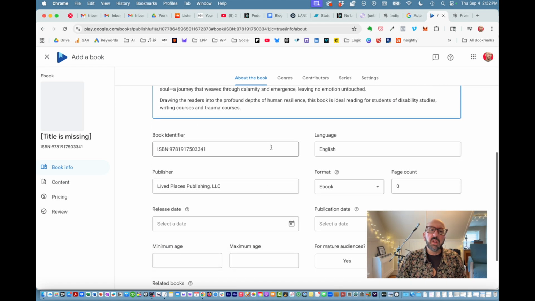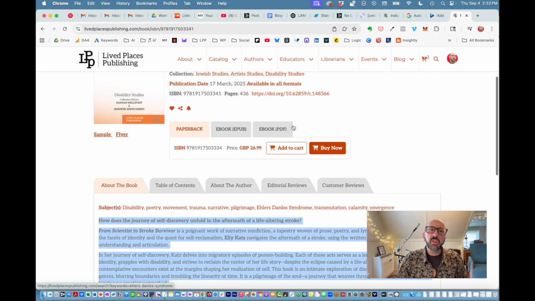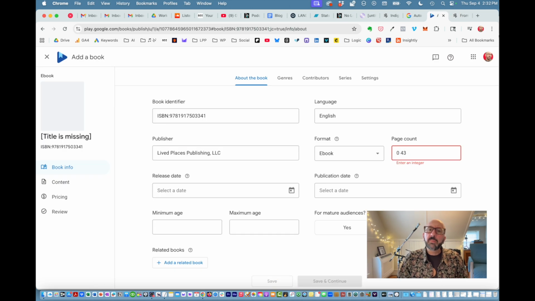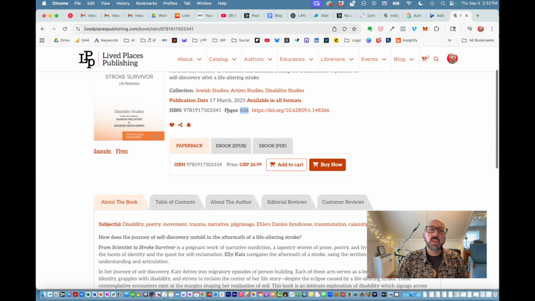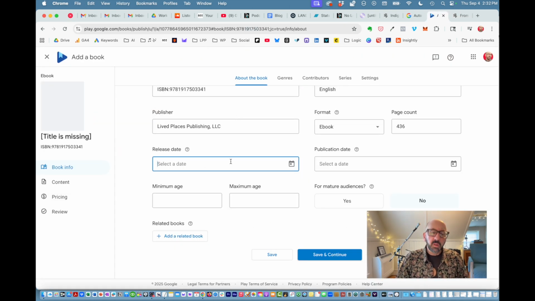So that's pretty good. Okay, ISBN, English, publishers, live places. Format is ebook. We get the page count from this page too. It'll be up here, 436. Release date is here, which is March 17th, 2025. March 17th, 25. Okay, that's great. And I'm going to just take this format.